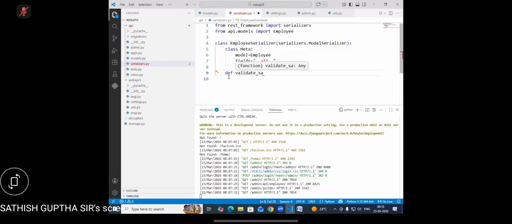Like in model form, every field is prefixed with what? Clean: clean employee number, clean employee name. But in web API, you use what? Validate, followed by the field name. Now, which field do you want to validate?